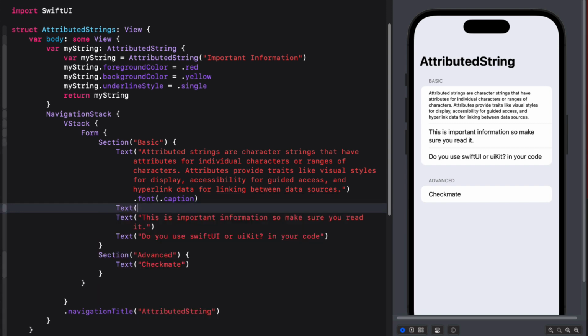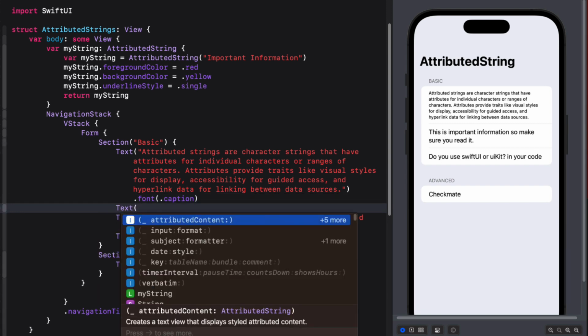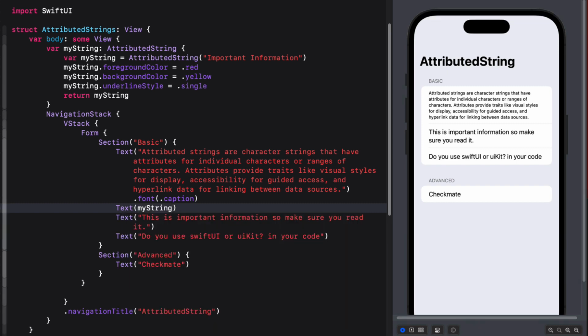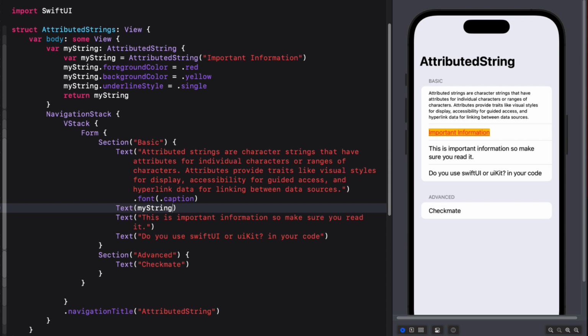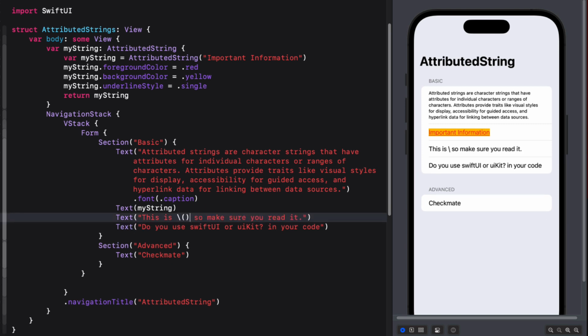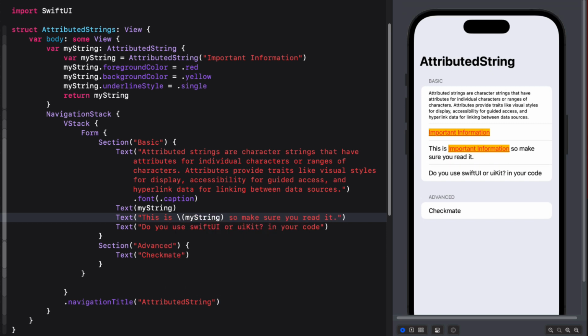So if I create a text view, my initializer allows us to pass in attributed strings now, as well as just plain strings. So all we need to do is to create a text view using that attributed string. We can even use string interpolation, so that important information string in this text view is basically the same text as my string. So I can replace it using the string interpolation and use myString.